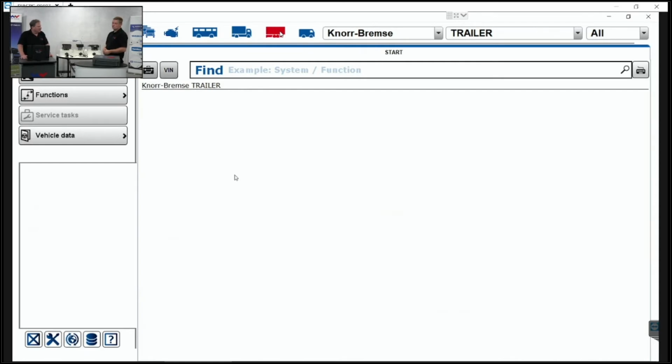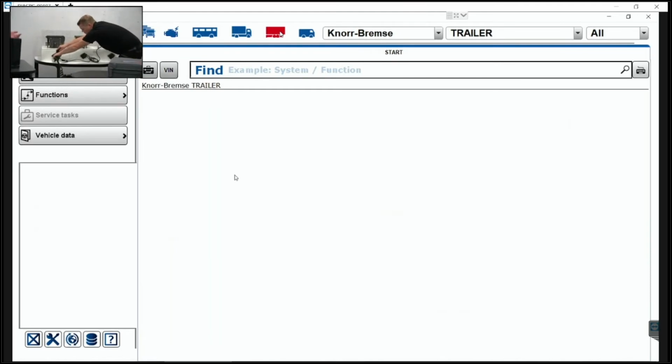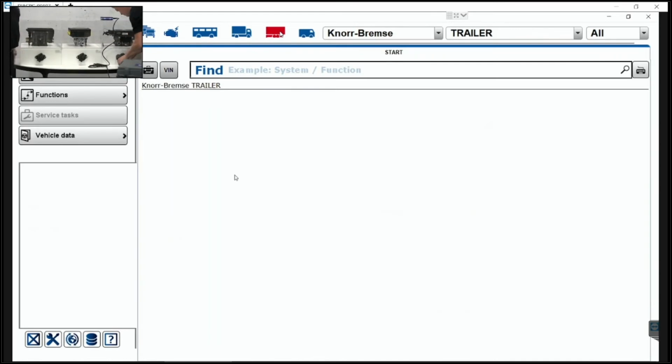So we close down the software. Exactly. Yeah. Okay. You see, still Knorr Bremse is selected, but there is not an active communication. You see it even also in the box. It's lighting white, meaning it's just powered, nothing else. So it's not blue nor green. So there is no active communication there.